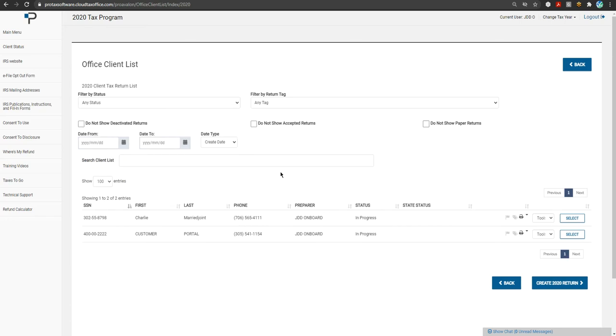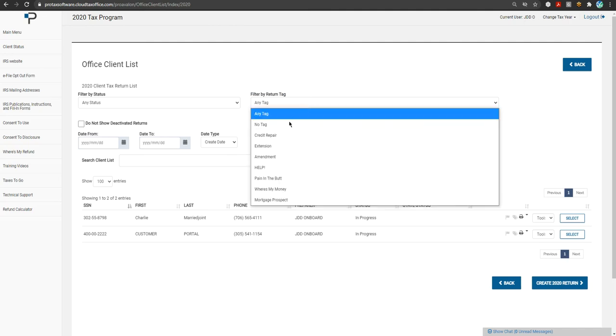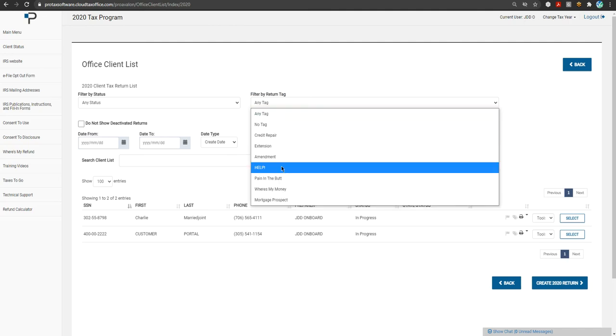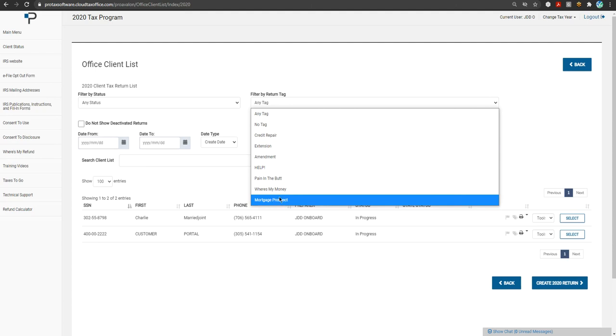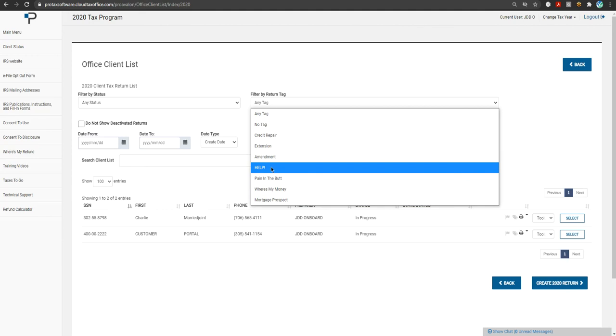And then we have something that I think is incredibly powerful for you to use for a variety of purposes. And this is filter by return tags. These are custom created items by you in your office based on maybe, let's say, additional services that you offer. So if you offered credit repair or you had mortgage prospects, if you offered mortgages, you prepare and needed help.